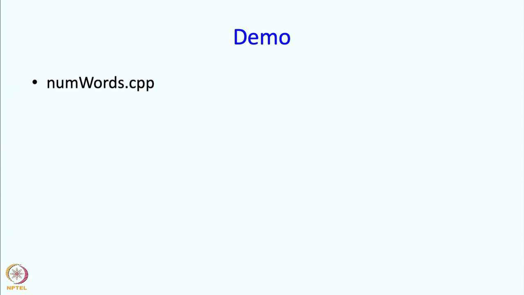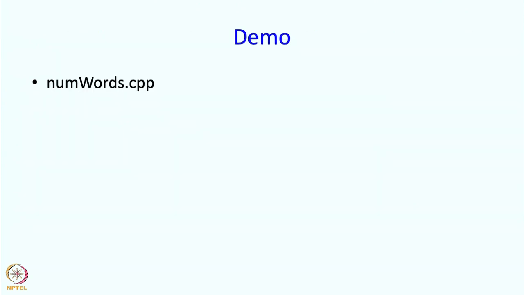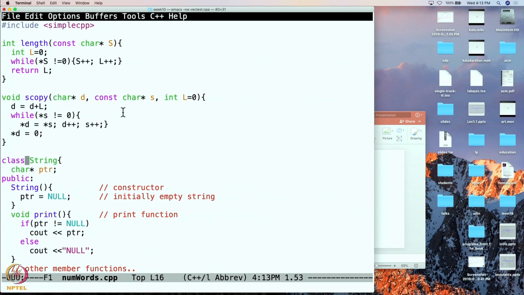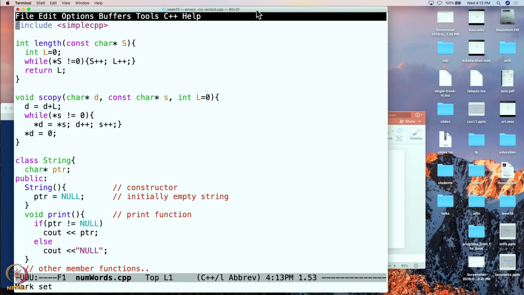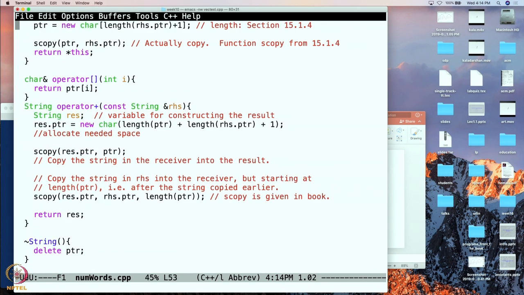All right, I am now going to give a quick demo which uses our string class. In the previous program we did not use the concatenation feature, but in this demo we will be doing so. So let us take a look at that. Here I have copied the length and scopy functions, and then over here our string class starts. Let me move it to the side a little bit so that the first character is not cut. The string class is here with the member functions, all the operators, operator equal to and everything. And this is the destructor which we also wanted.